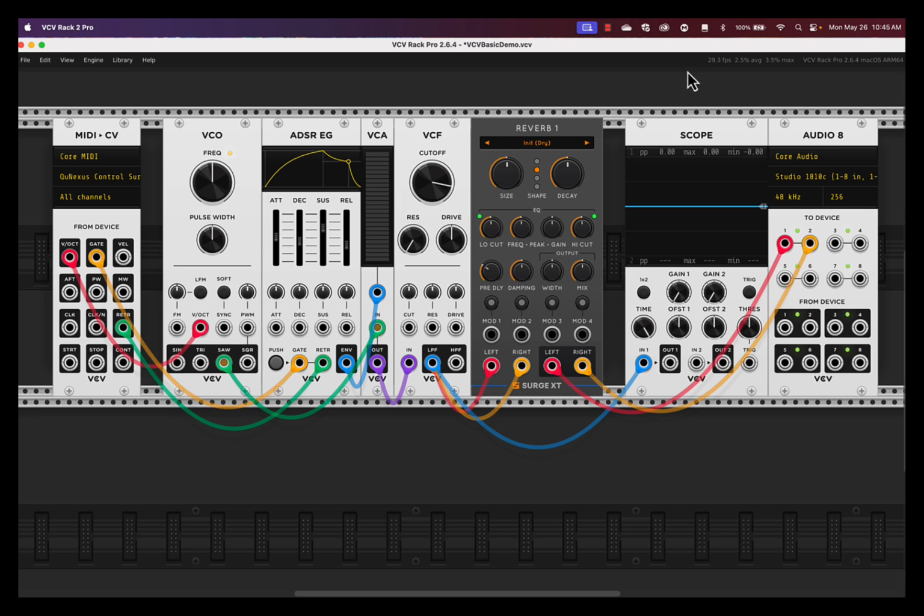Okay, so that sounds a little bit better, but that would be how I would create a very, very basic subtractive synthesis patch. This could work very, very functionally as a bass. Again, if I go into the lower octaves, and then play around with the reverb a little bit.